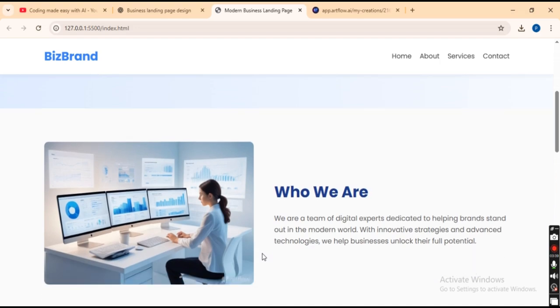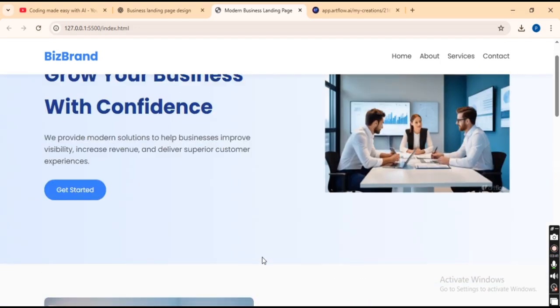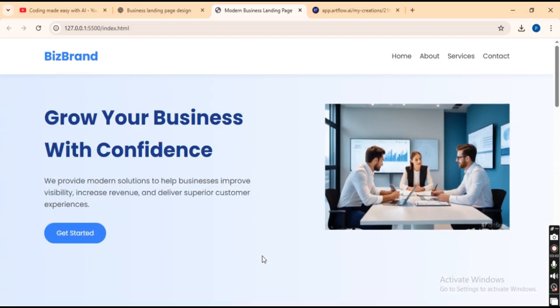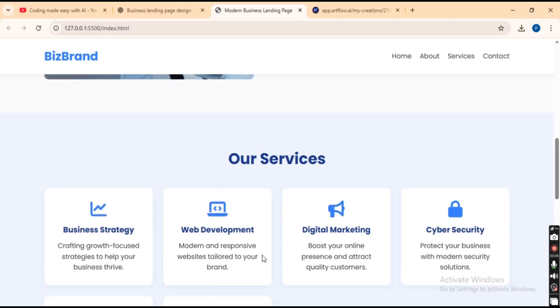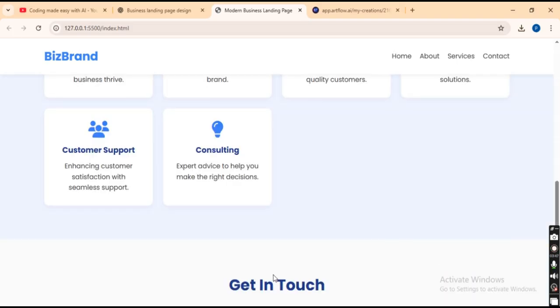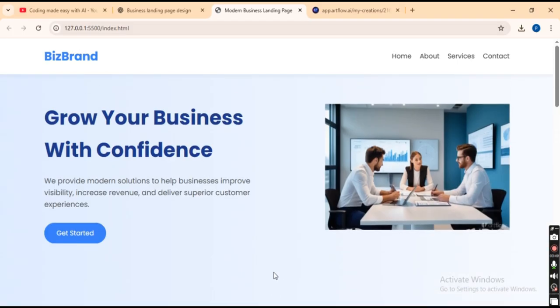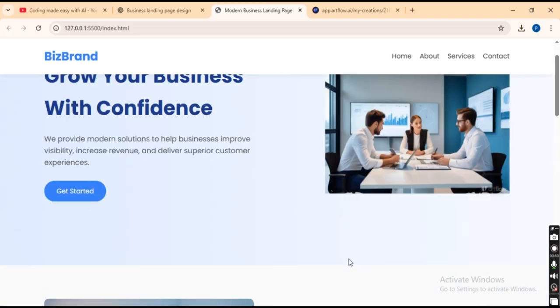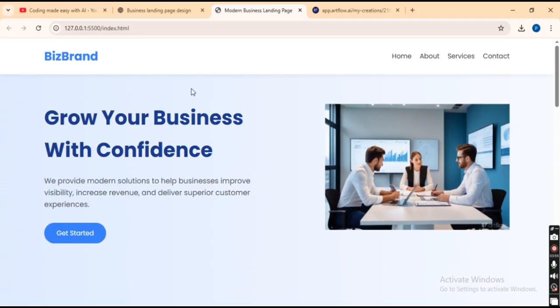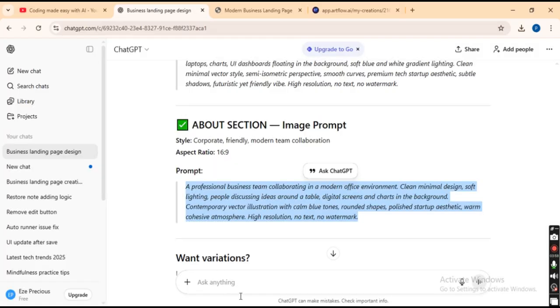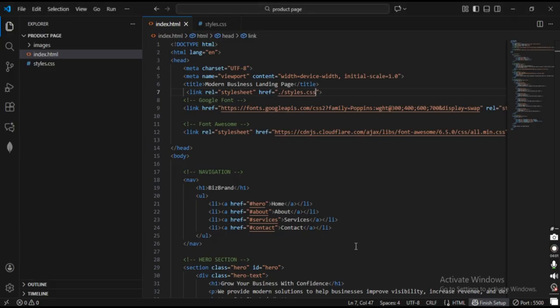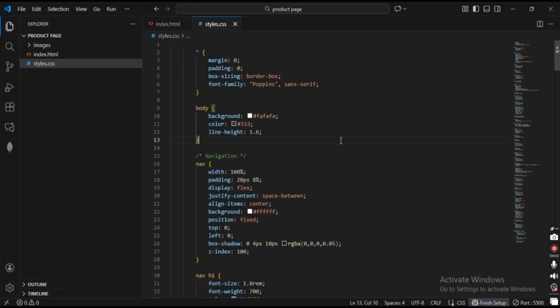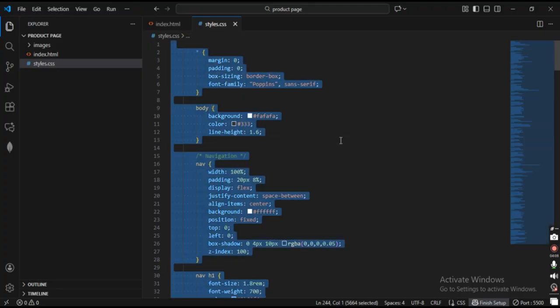Wow, this looks amazing. GPT has successfully helped us to create an amazing and modern looking website without us having to write any code at all ourselves. Isn't that amazing? All we have to do is get the right prompt and get the job done. Beautiful.